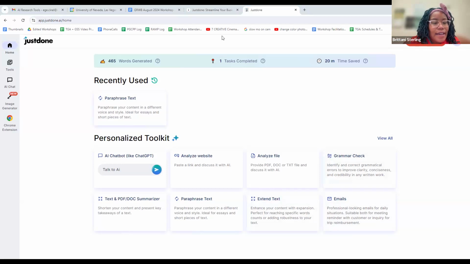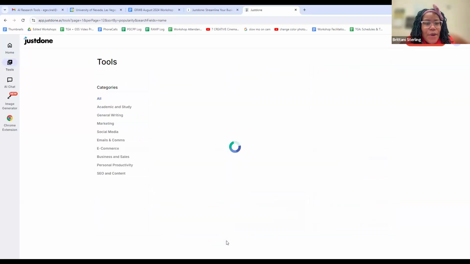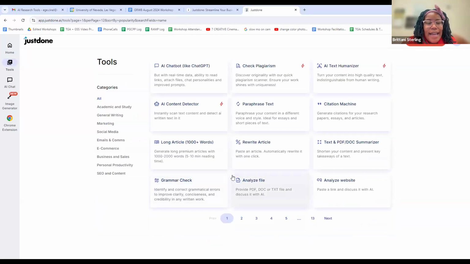I'm just curious, Ega, will you click on this tools on the side so we can see if there's anything else? Because I didn't have time to do that. And I'm just curious what else there is. Okay, so it looks like y'all would likely be using these academic and study tools, but they have a whole bunch here. Will you click on this one under all, Ega, that says academic and study? I'm gonna guess that's probably most helpful for folks.